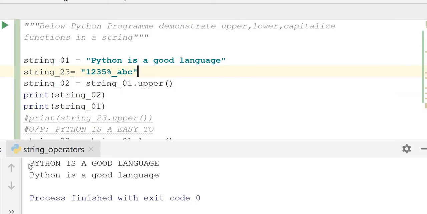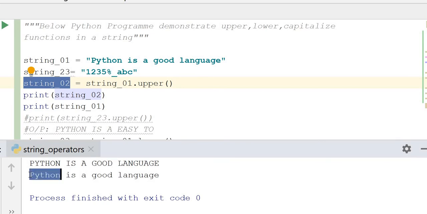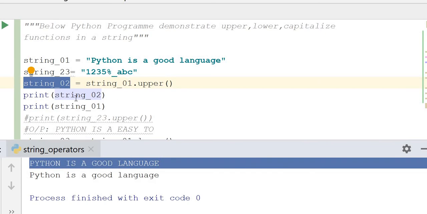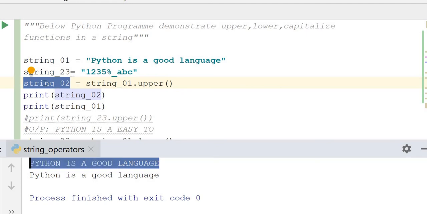If you see here, the string_02 output is all in uppercase, and string_01 values are all in lowercase. So what does that mean? When we are applying any inbuilt function on top of a variable, the original value is not changing at all, but it is generating a new value, which we are storing in string_02.